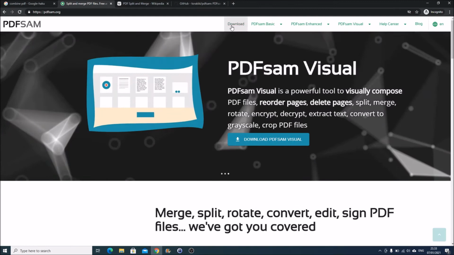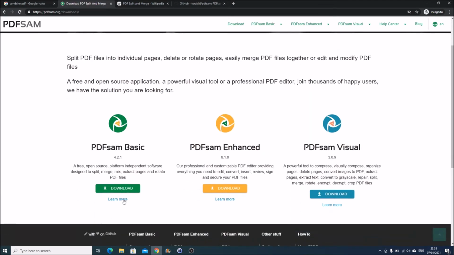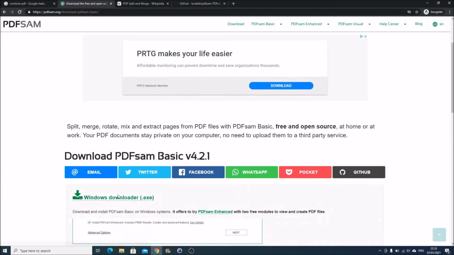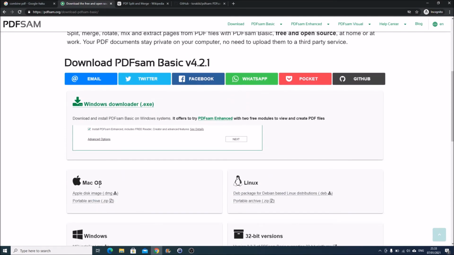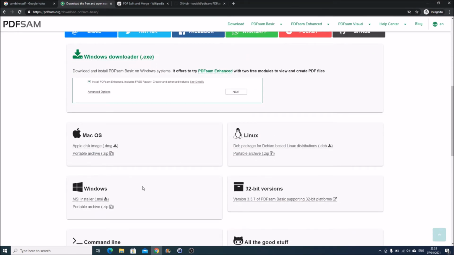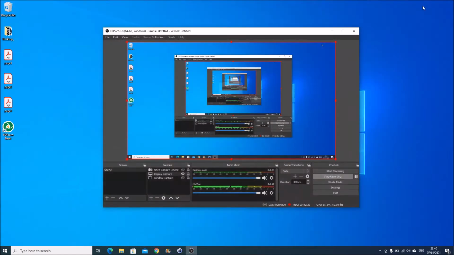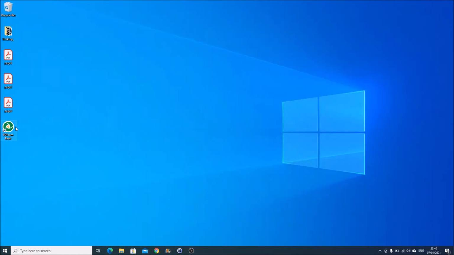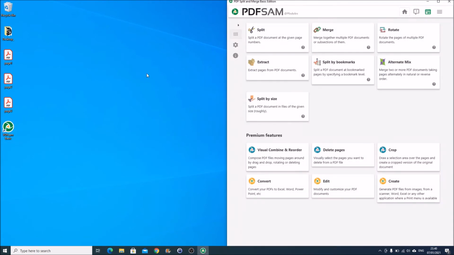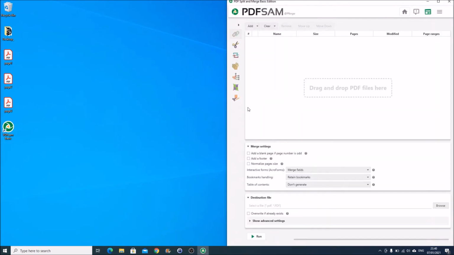So if you hit download, you can find the install buttons for downloading. There's the Mac OS version, there's the Linux version and Windows version. My preferred one is the Windows version, which you can download here. If you have downloaded the installer, you can install the package, and I already did that, so I can launch PDF-SAM Basic here and use the merge functionality.